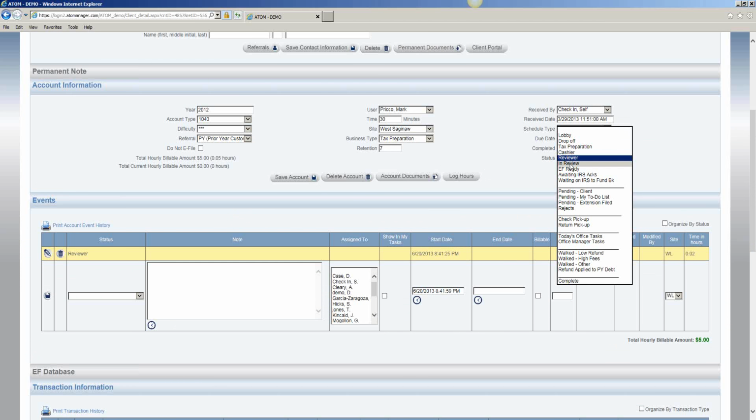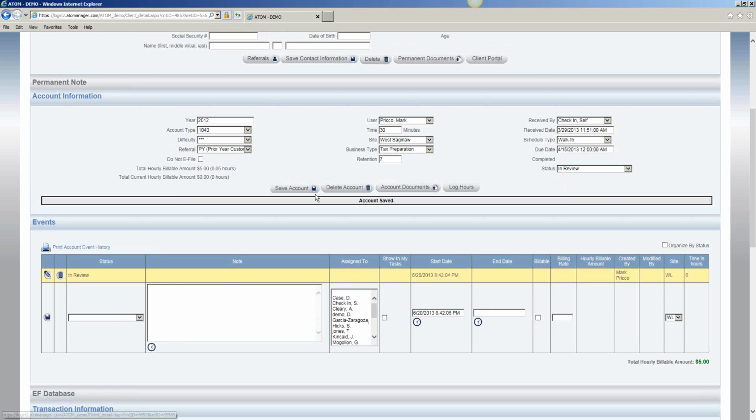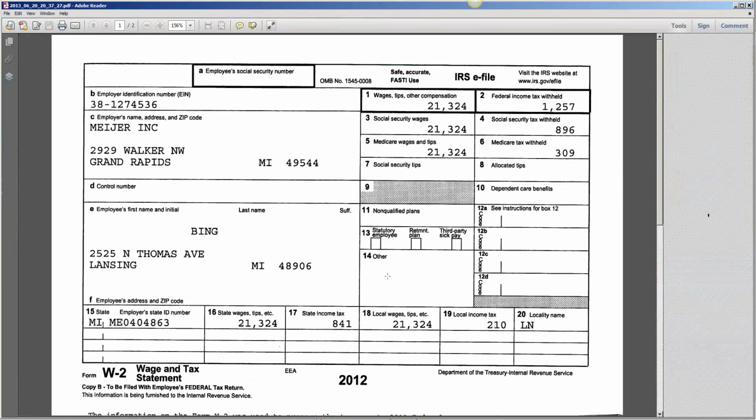I'm then going to move it to what we call in review, so we make sure that no one else is reviewing the return at the same time. I'm then going to pull up the source documents, reviewer documents as we call them. Open it. Here's a W-2. I'm going to pull up my tax software on another screen, and I'm going to verify everything was entered in correctly.